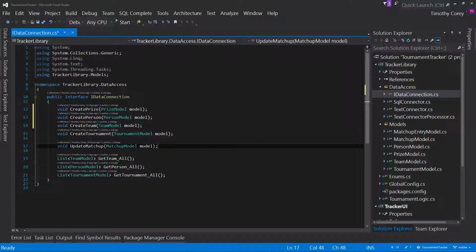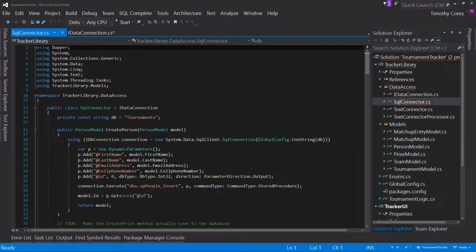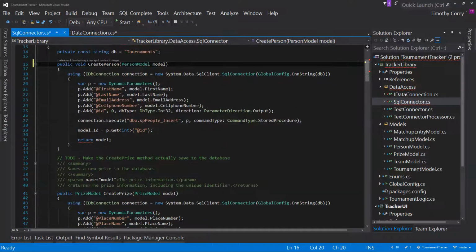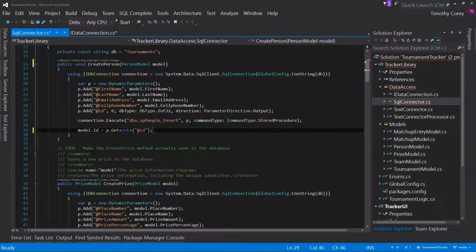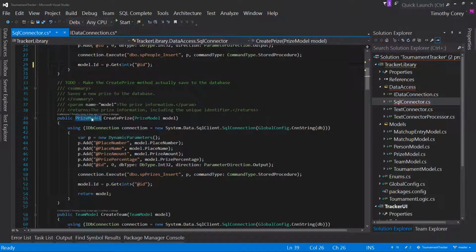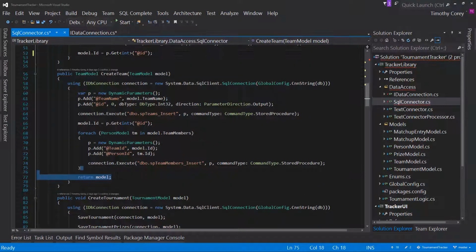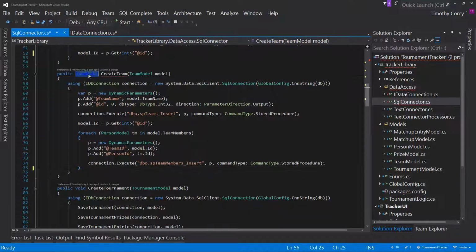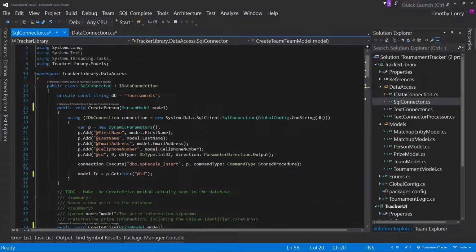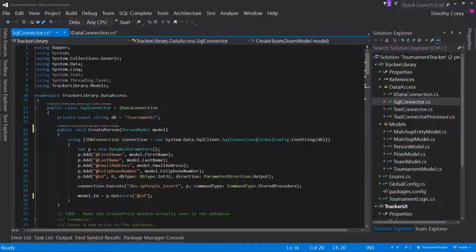Remember that this signature line has to match what we have in each of our implementations. So for example, the iData connector will now yell at us. So let's change this to be void. And now we have a return model and it says, hey, you can't do that. No problem. We don't need to return it. Create prize model, we'll set that to void. Take away the return model. And take away this return model and set it to void as well. And that should take care of our interface.